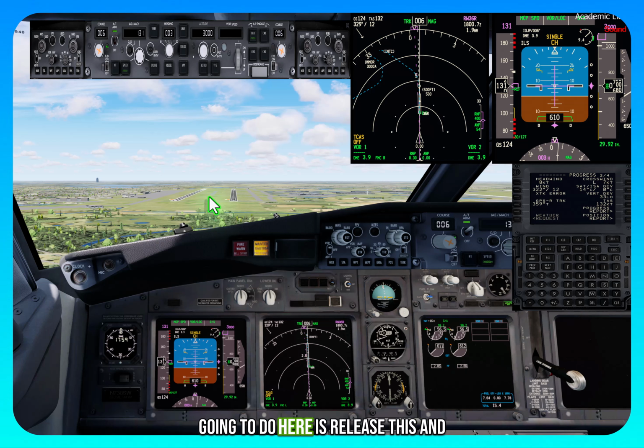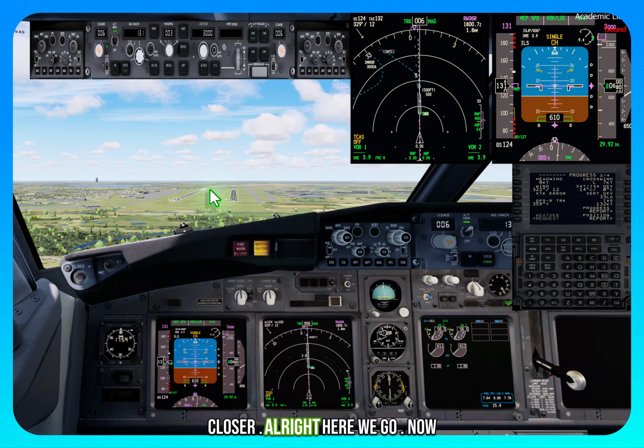So what we're going to do here is release this, and we're going to continue this approach. Again, like I said, I'm going to keep the autopilot on because what I want to do is point out a couple things here when we get closer. All right, here we go. Now, notice too that on the nav display, another piece of information, we can see that we've got a crab. We do have a slight crosswind here. And we're on glide slope here, and this should pretty much take us into the touchdown zone area. And we're coming up on 150 feet.